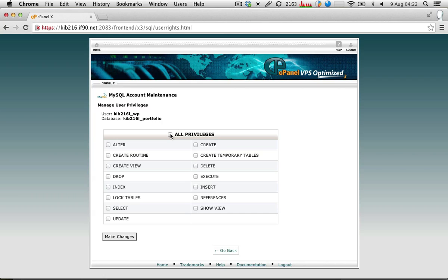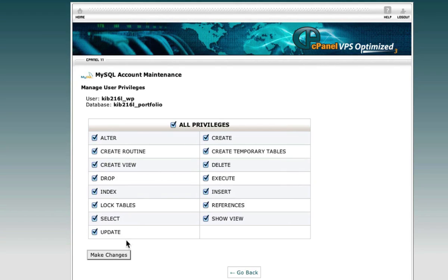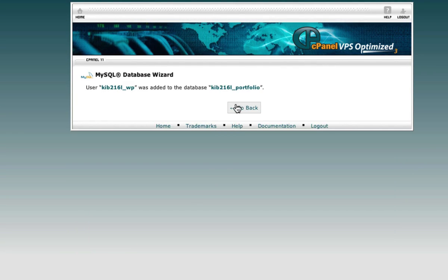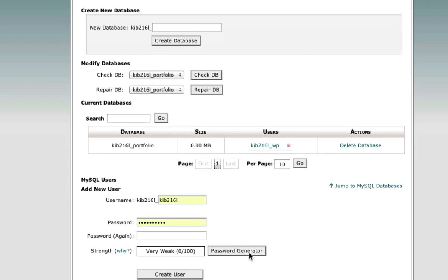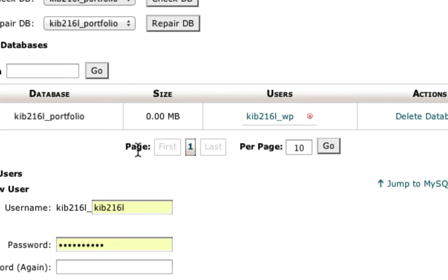It's going to need to do all of these things. It's going to need to be able to create stuff, read stuff, delete stuff, modify stuff. So we're just going to tick and give it all of the privileges and then make those changes. Go back. Okay, and now I can see that the user that I created is now assigned the privileges that I just assigned to this database here.